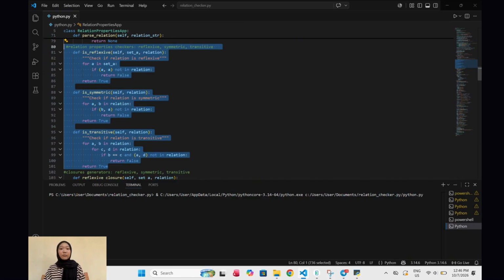Now let's look at the property checking function. So for reflexivity, the rule is that every element a in set A must have (a, a) in the relation. I use a simple for loop to iterate through set A. If it finds even one element where (a, a) is missing from the relation, it immediately returns false. If the loop finishes without issues, it returns true.